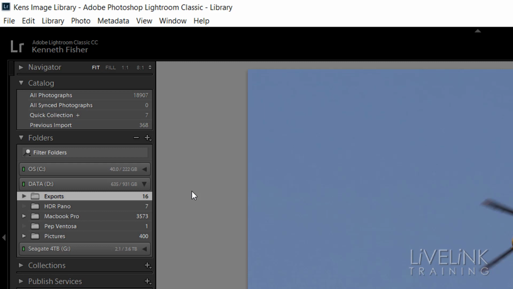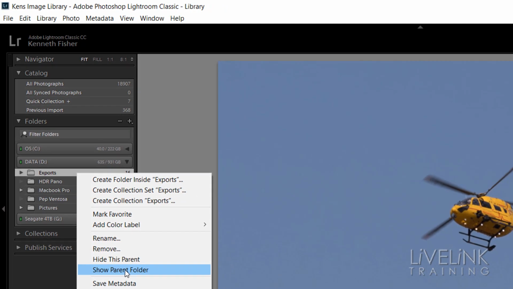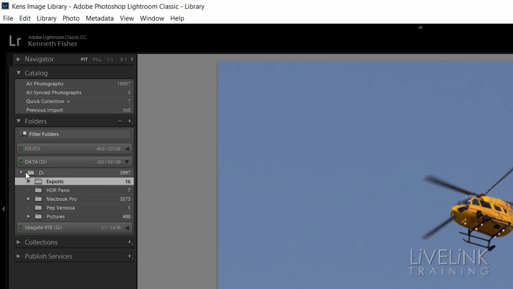Well, we can. All we do is click on what we're going to call the child folder, and then we're going to right click, and then go down to show parent folder. And what that's going to do is bring in the D drive.